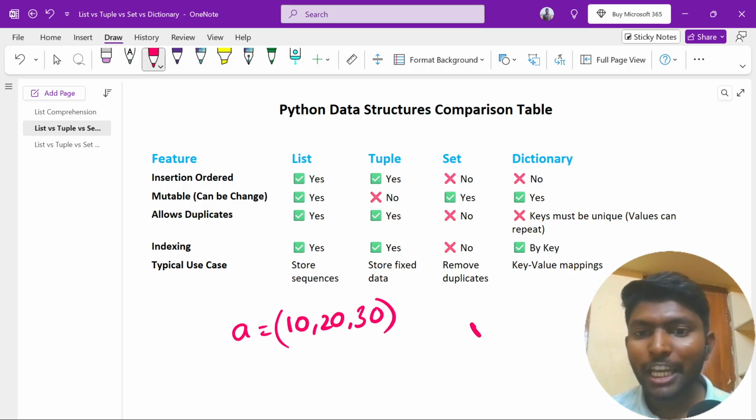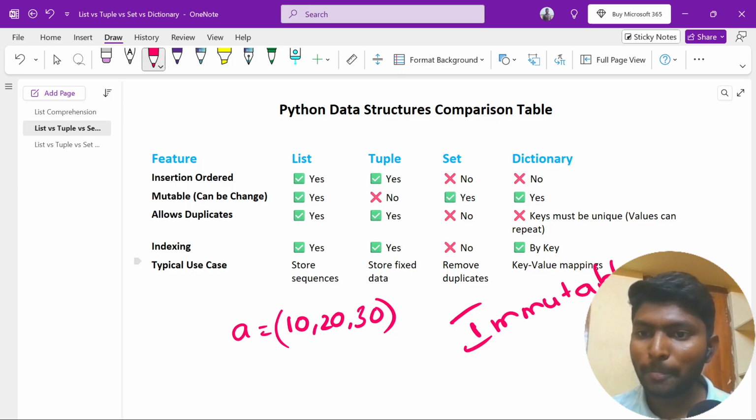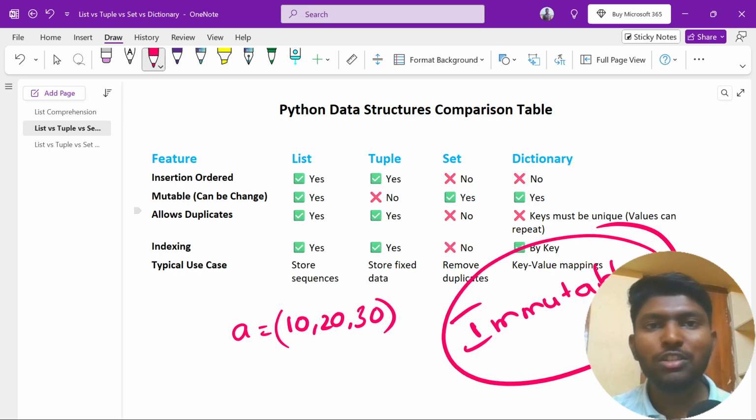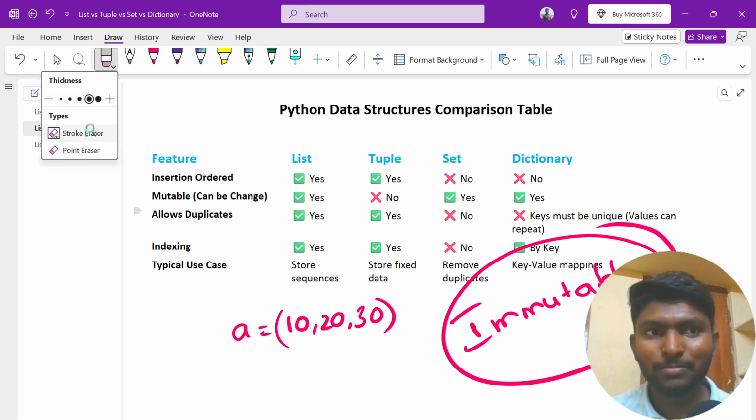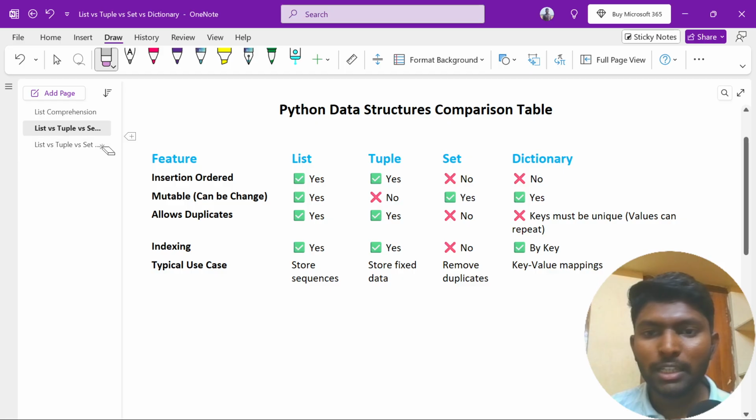That is called immutable nature. What nature, sir? Immutable nature. We cannot change the values once we create a tuple object. Okay, now that is about tuple.